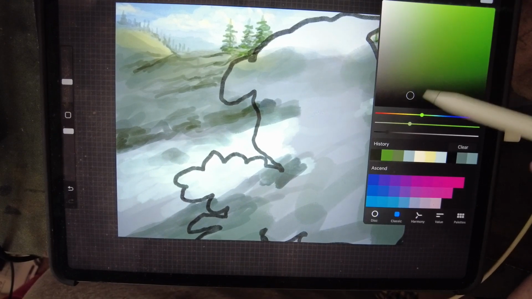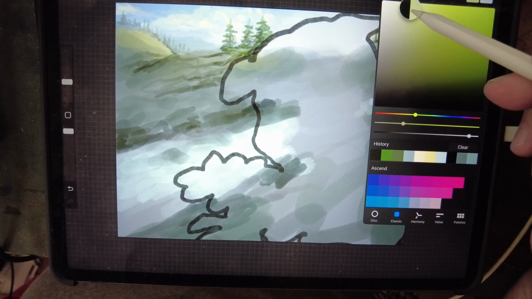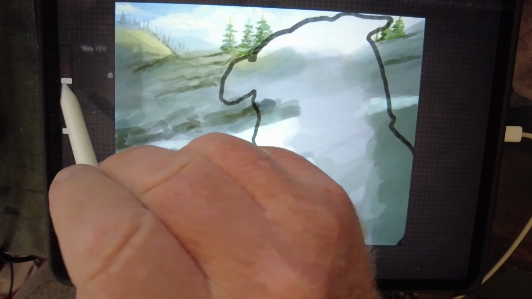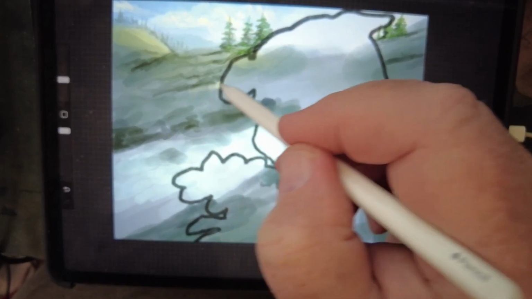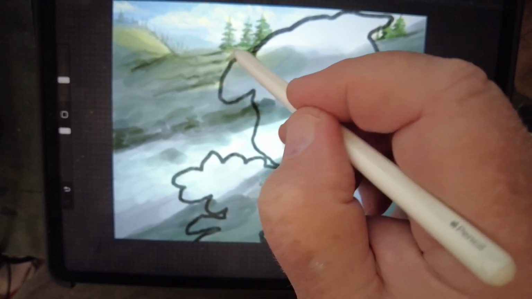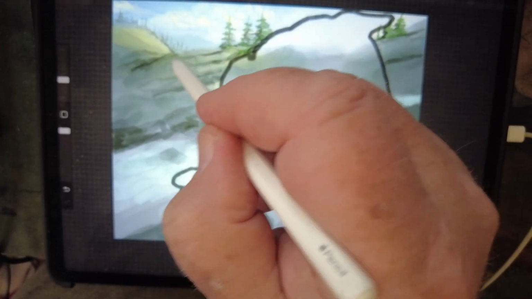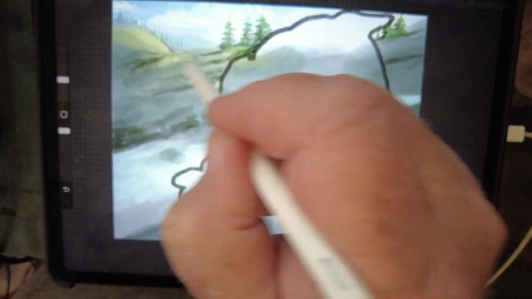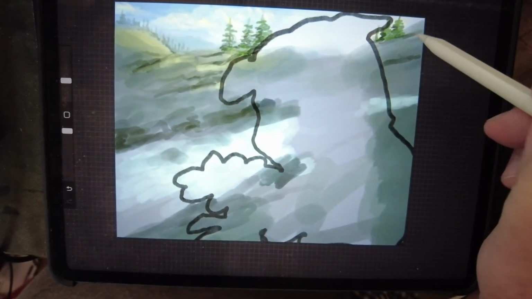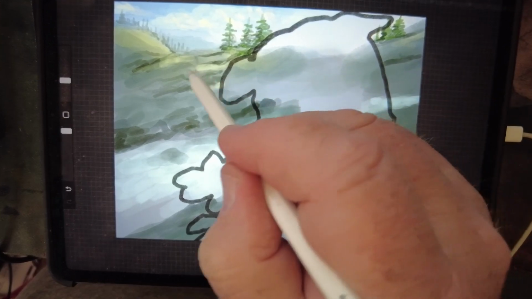All right, now let's go ahead and get some of that yellow green and put some light in there. So there's some dappled light coming through the trees, hitting some of these areas over here, hitting some of these areas over here.